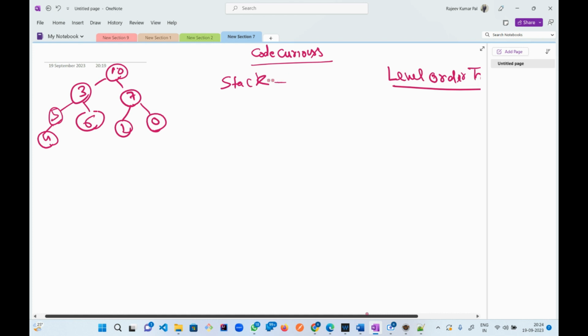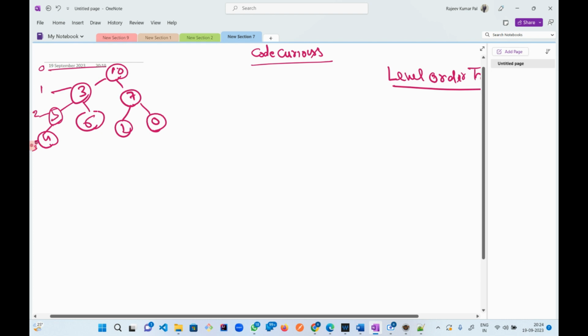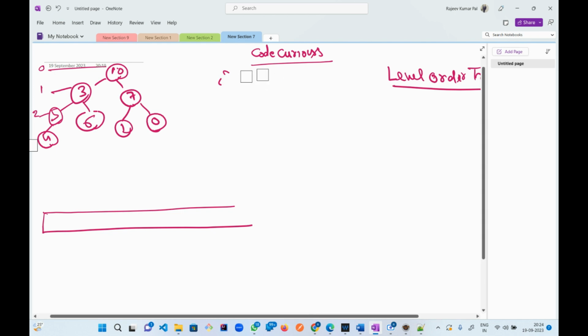But in level order traversal I can't use a stack, because I don't have to go to the bottom left or bottom right. I have to print all elements in the zeroth level, then all elements in the first level, then the second level, then the third level. So what I'm thinking is to use the queue concept. Let's create a queue first. I will follow two approaches.